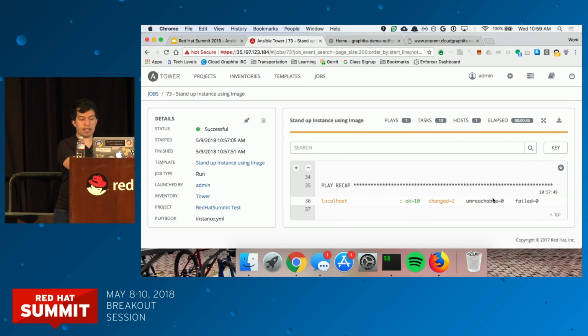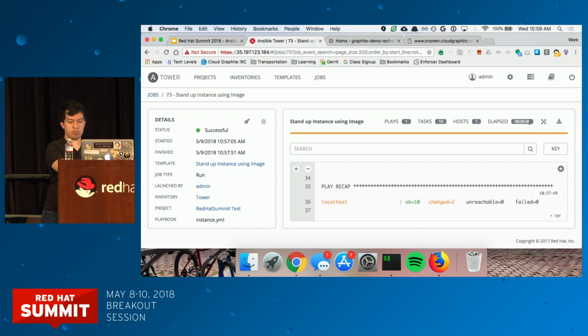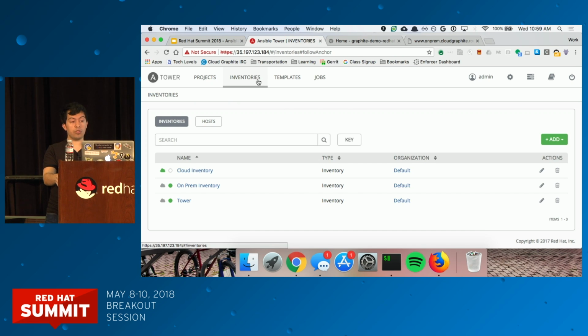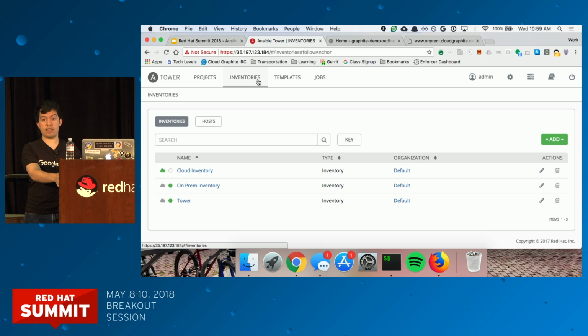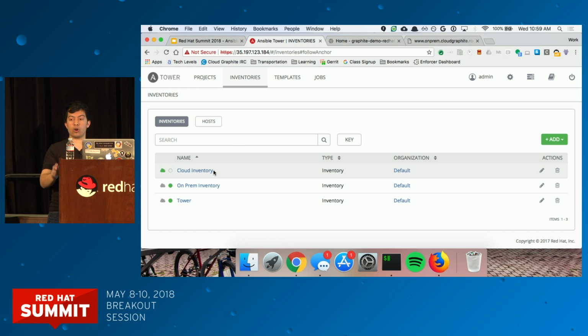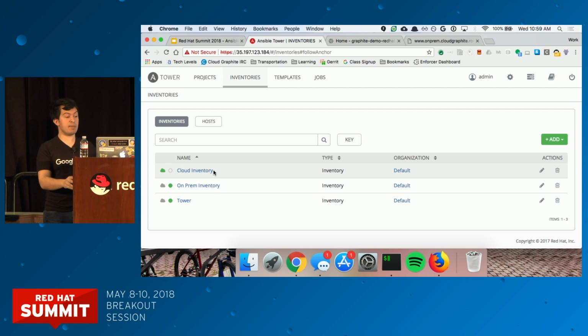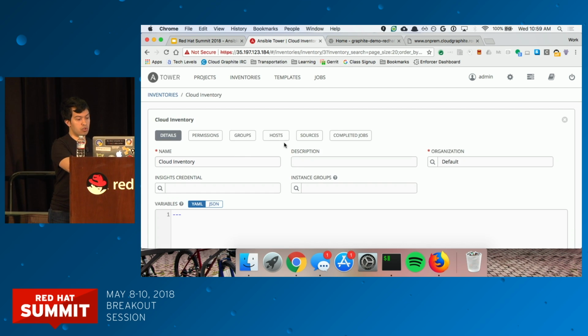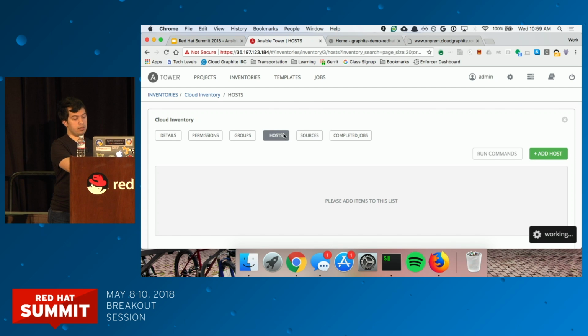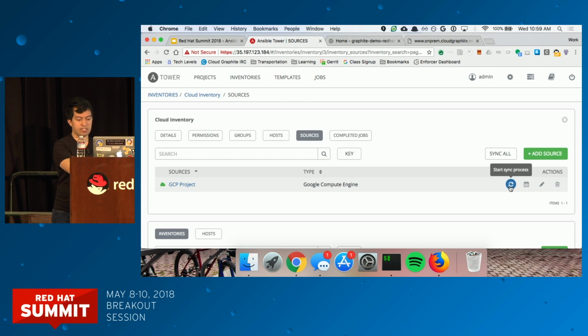So now I've stood up an instance. It took 45 seconds, and most of that was time spent gathering facts. So now let's verify this. The cool thing about Google Cloud, and really about the cloud in general, is that your inventory is very dynamic. And Ansible Tower recognizes this, or Ansible as a whole recognizes this. Google Cloud has a great dynamic inventory script. We can actually look, right now I don't have any cloud hosts, but let's kick off my dynamic inventory.